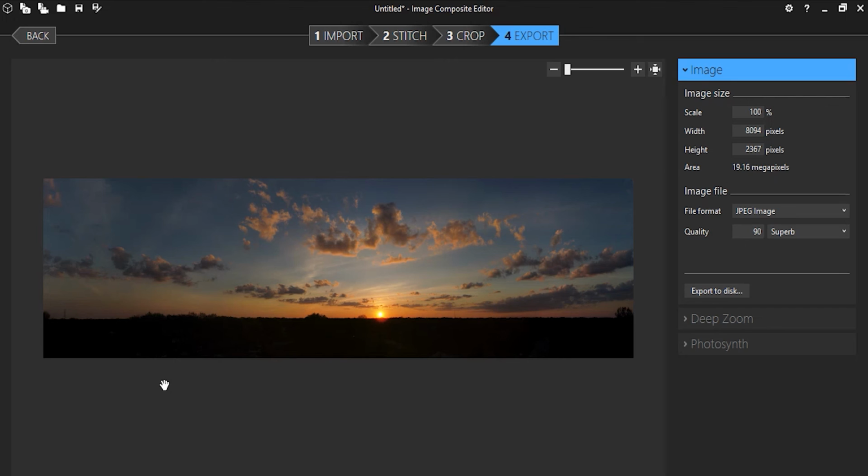If you don't have any other DJI drones which have this capability built in, it is very easy to use Microsoft Ice to be able to create this on your own.